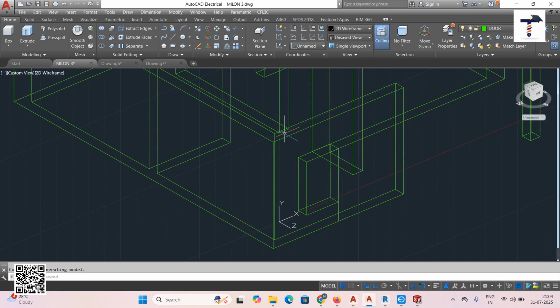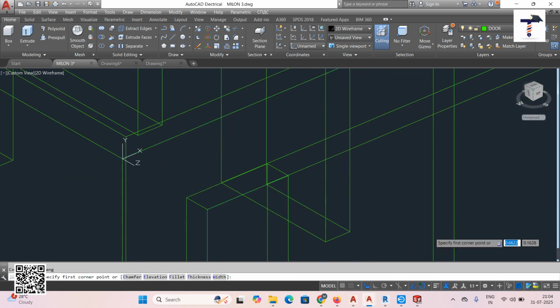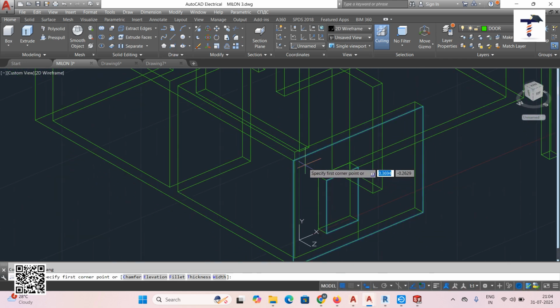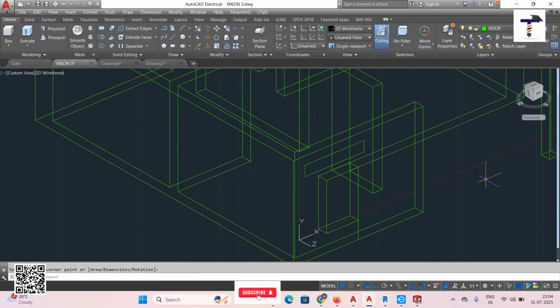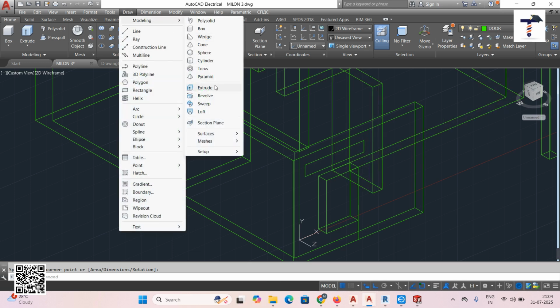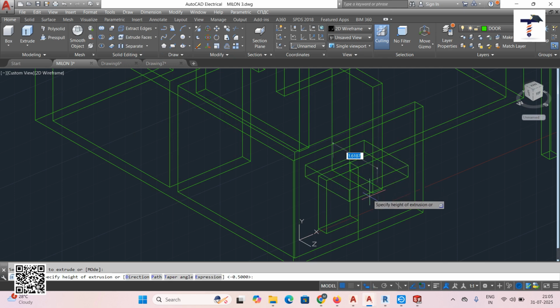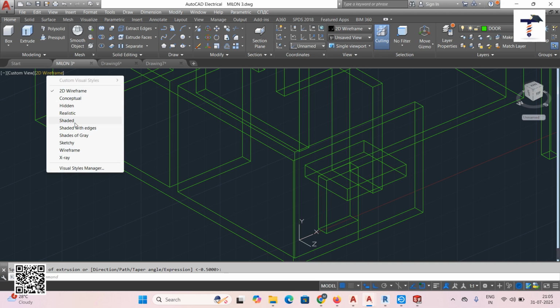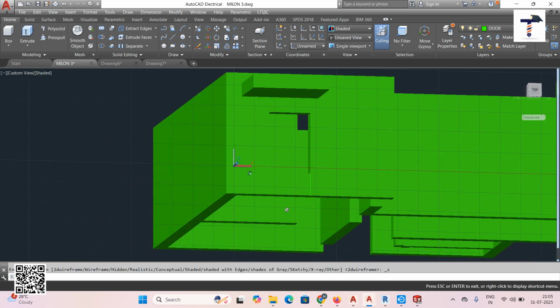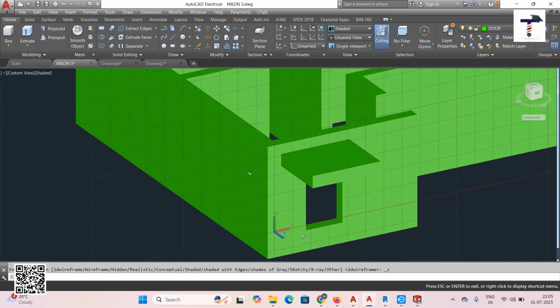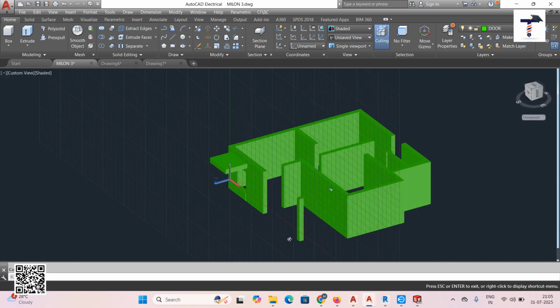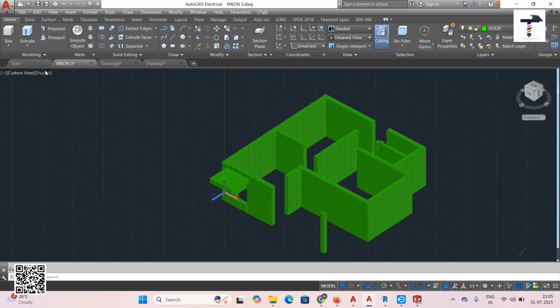So after that we can create here one rectangle for the charger. You can create one rectangle, and then after that we can extrude it, suppose 1.5. So here in shaded view, see, so that is the charger, okay. Then how to create the door?